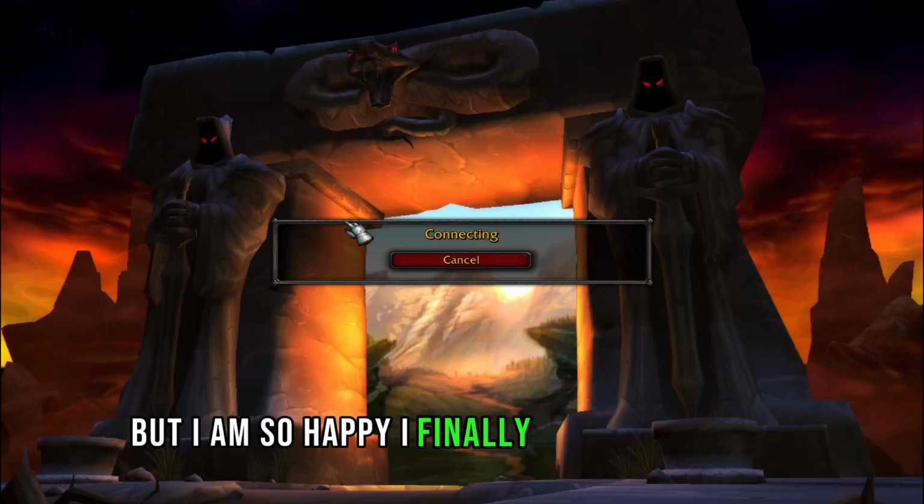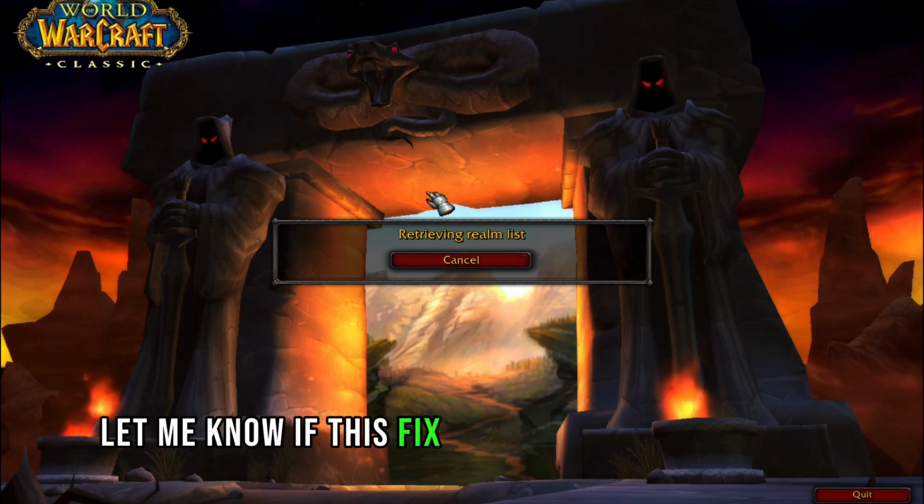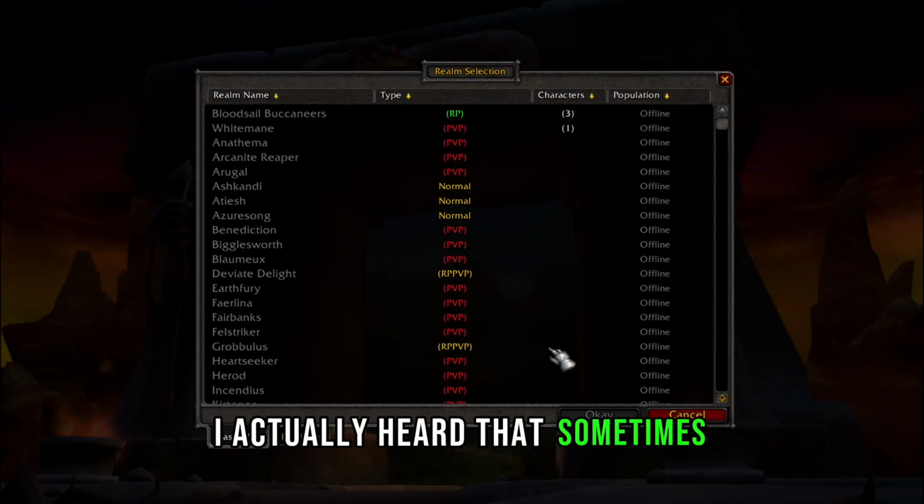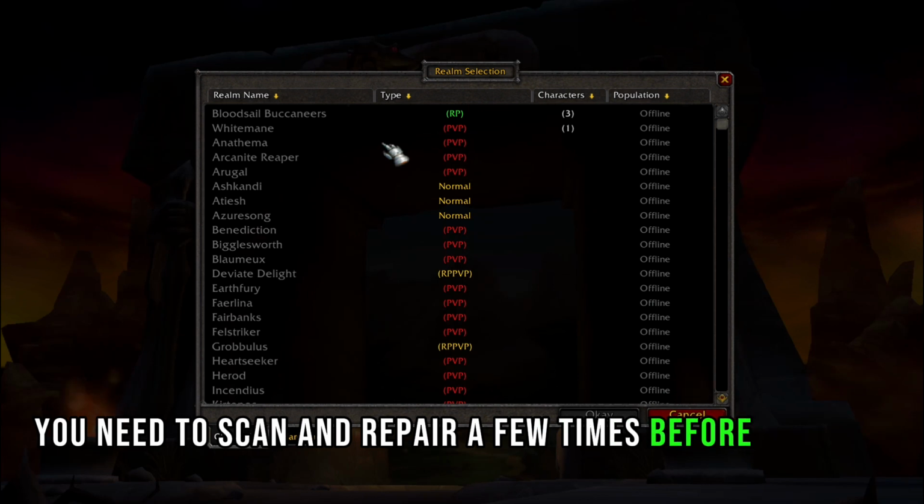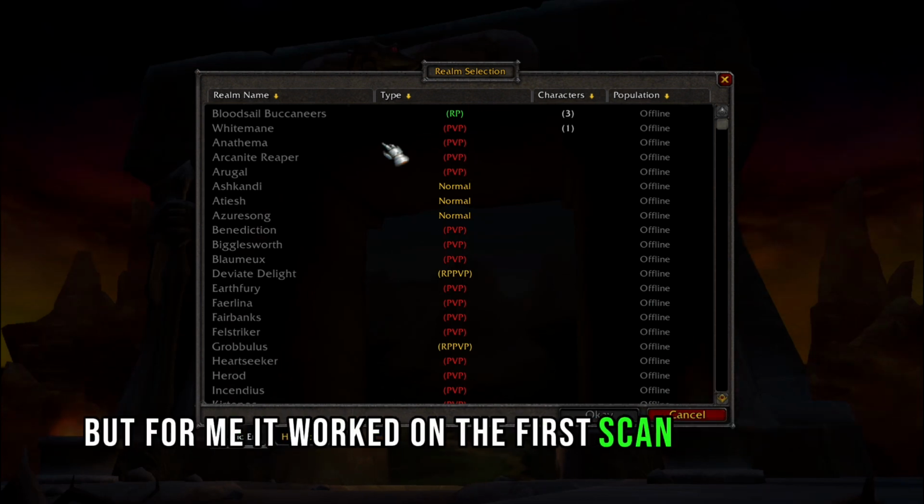Again, this took me weeks to figure out, but I am so happy I finally got this working. Let me know if this fix worked for you guys too. I actually heard that sometimes you need to scan and repair a few times before it works, but for me, it worked on the first scan and repair.